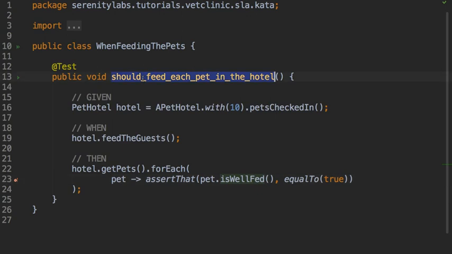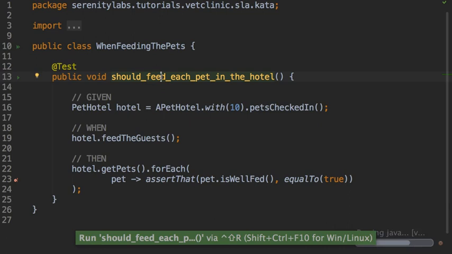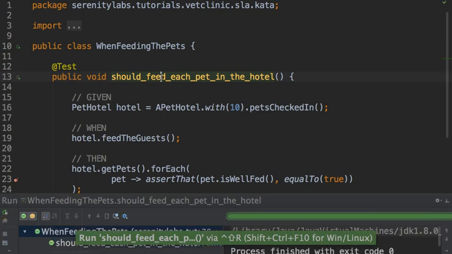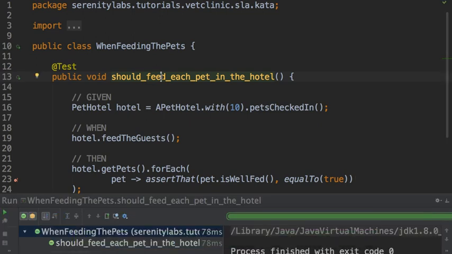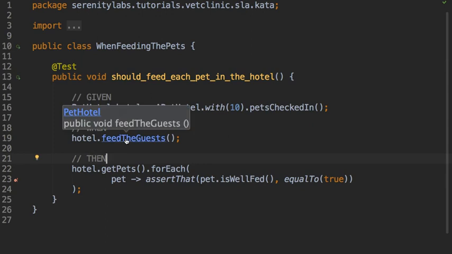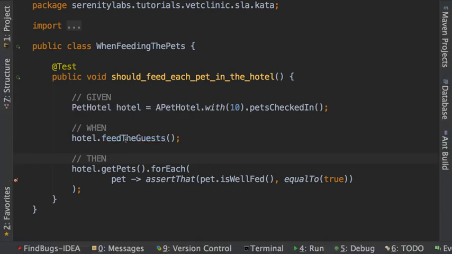Let's run this and see if it works. And we have a passing test. Now it's time to look at the code that implements this feature and see if we can improve it in any way. Let's discover how a hotel actually goes about feeding the guests.